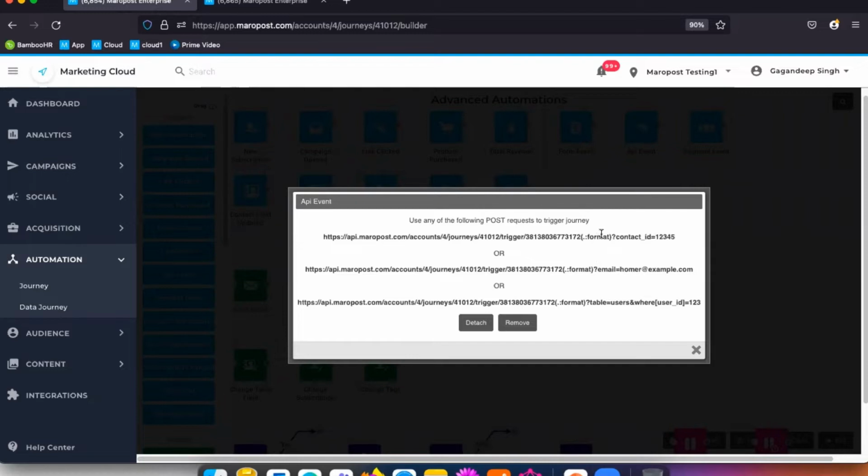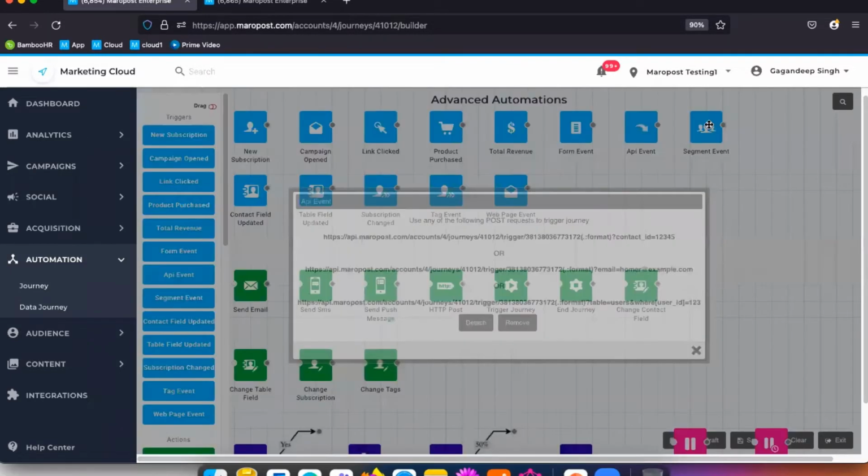For the journeys, you have the option to manually trigger contacts via the API event. It could be using the contact ID, using the contact email address, or you can trigger the contacts that are present in a specific relational table, where the table name is and the user ID is. So you can do that as well.